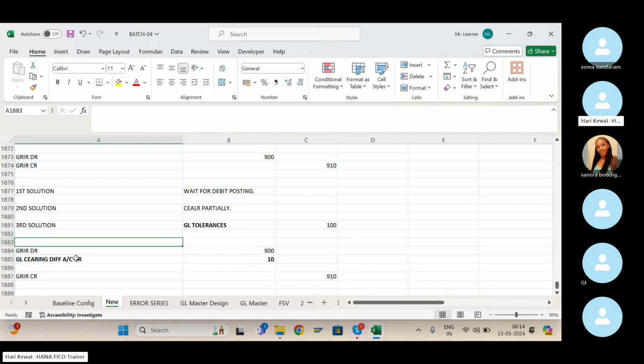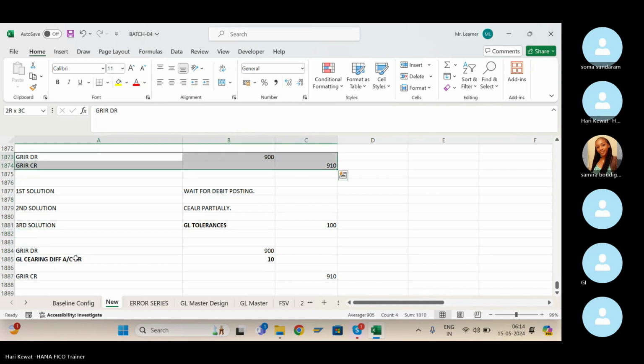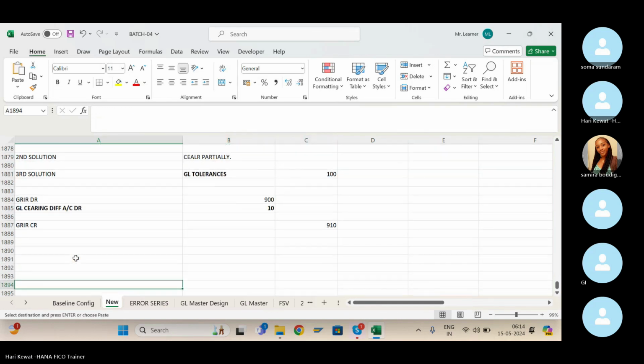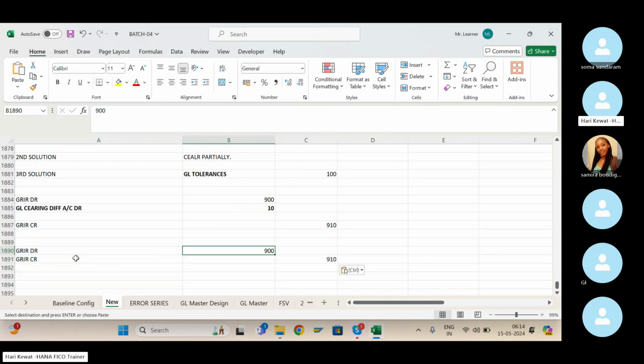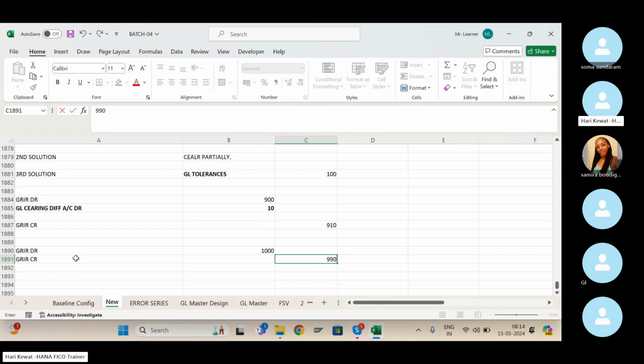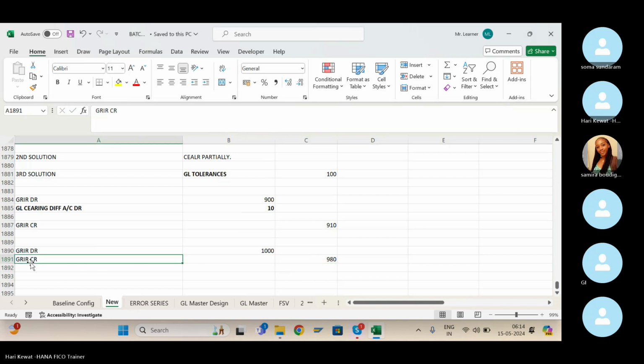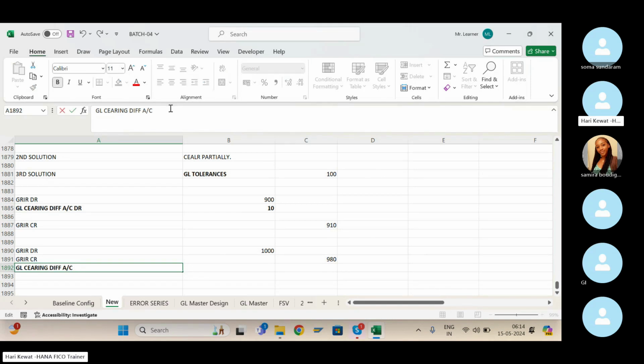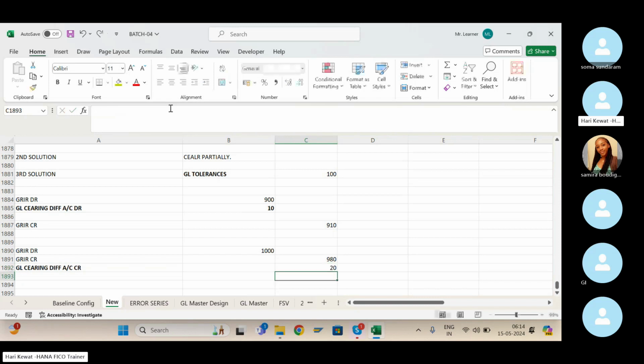Same scenario, I'm just giving. Let's say here you have 1000. This time this side you have more, and here you have 990 only or 980. So this time in the credit side, you are having less. So in the credit side, this GL should come. This GL will automatically come in the credit side, 20 rupees.